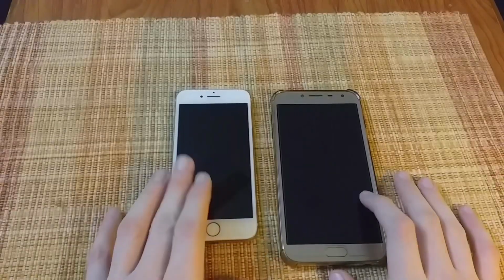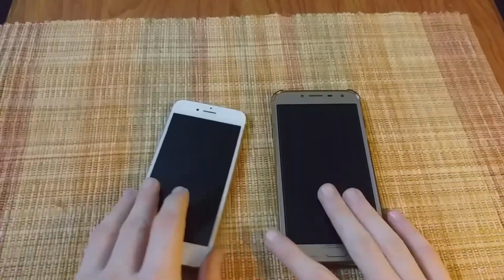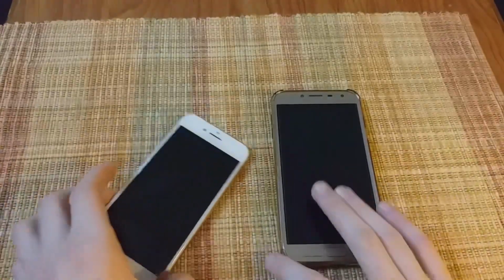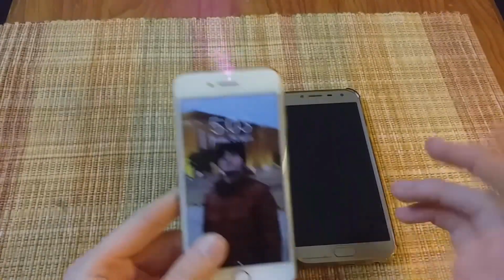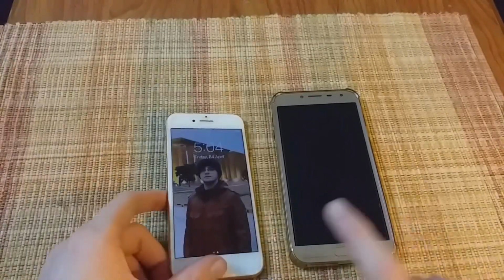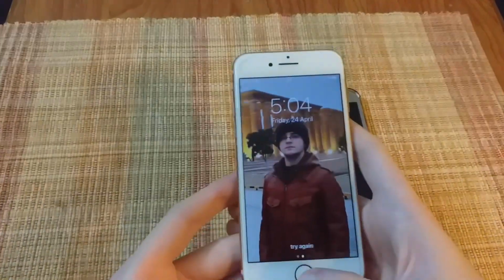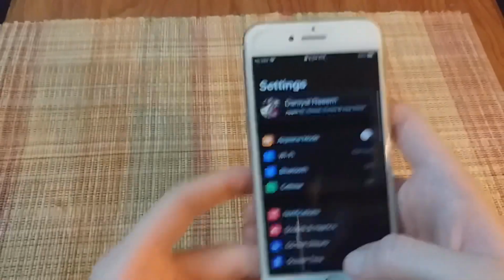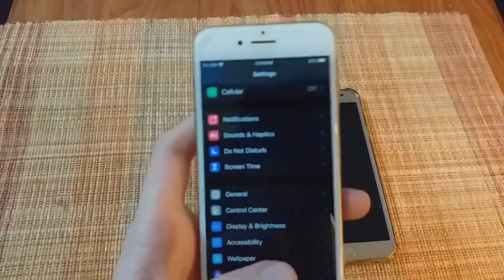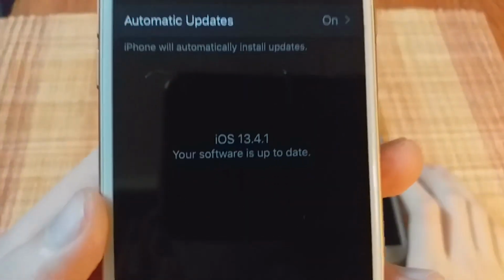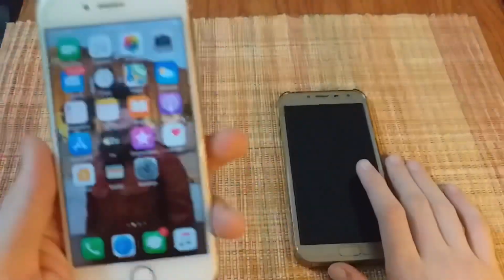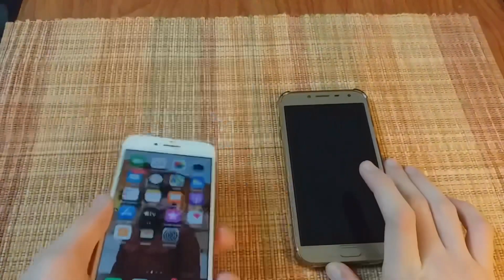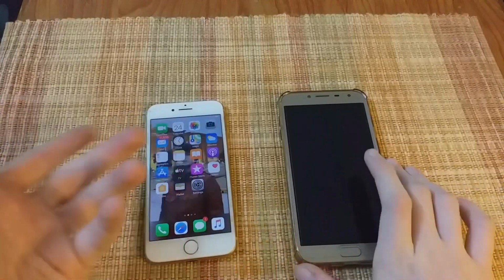Alright, so the first thing is to equalize both of these phones in a matter of seconds, because we need a little bit of equality just to compare them. This is running on the latest version of iOS. Let me get that out for you. As you can see, this is running on iOS 13.4.1, which is the latest official version of iOS, not the beta version, because the beta version is actually half cooked.